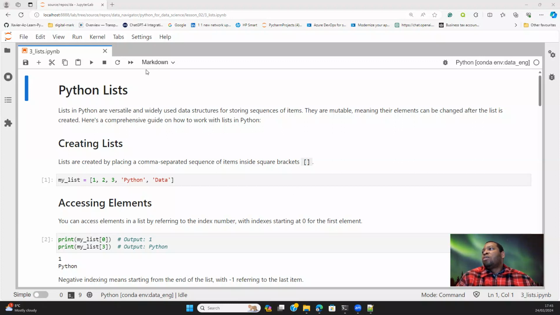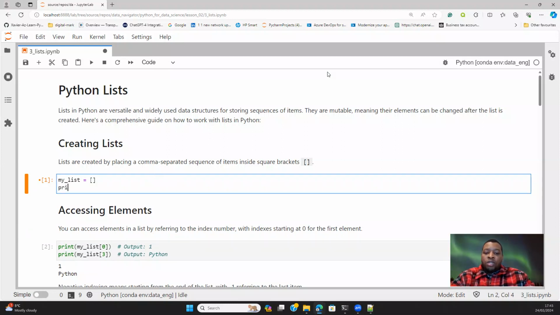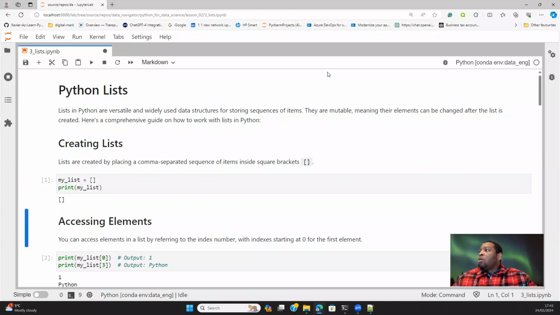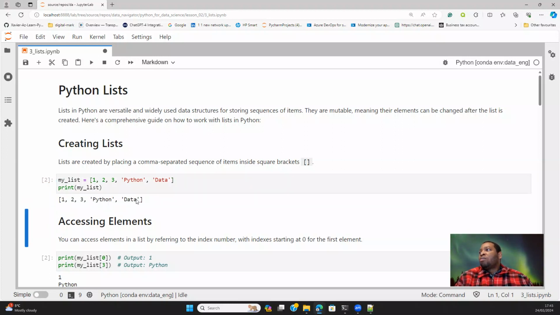How do you create a list? A list can be created by a comma separated sequence inside square brackets. You can have an empty list. So your list can be like this. If you print this, print my list, you can see that it is an empty list. And you can also have your list the way we have it. And if you print, you have your list.